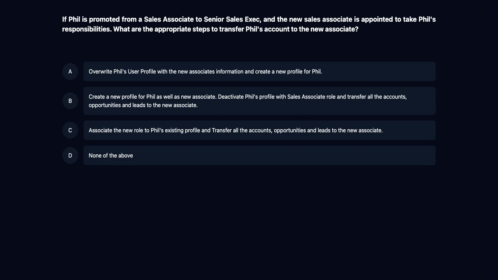C. Associate the new role to Phil's existing profile and transfer all the accounts, opportunities, and leads to the new associate. D. None of the above.